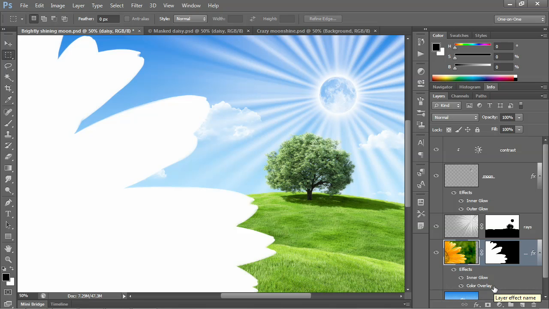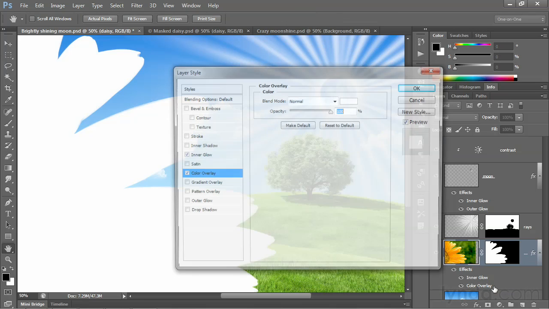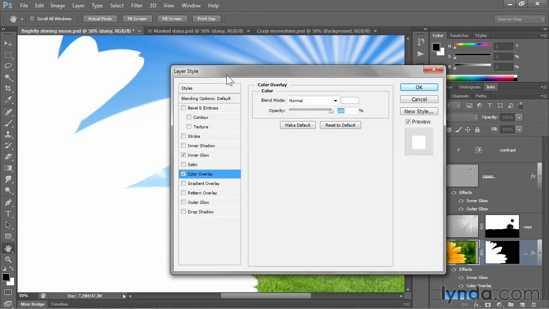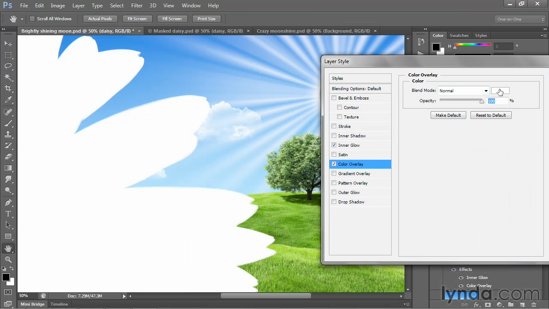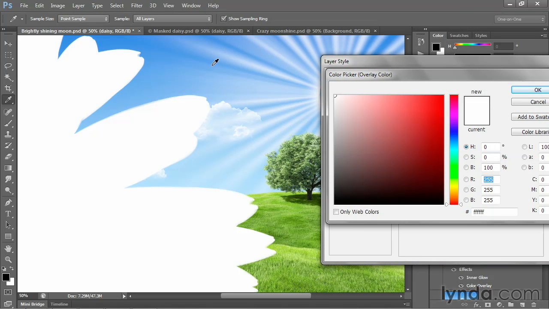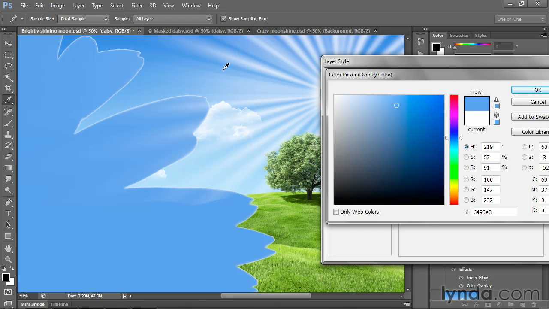And now we'll edit the color overlay effect by double-clicking on it. That'll bring up the layer style dialog box once again. Click on the white swatch and move your cursor outside into the image window and click. And this time, assuming you click in the sky, you should lift a shade of blue. I'm going to raise that hue value to 220 degrees. I'm going to take the saturation value up to 65%. And I'll take the brightness value all the way to 100% and click OK.